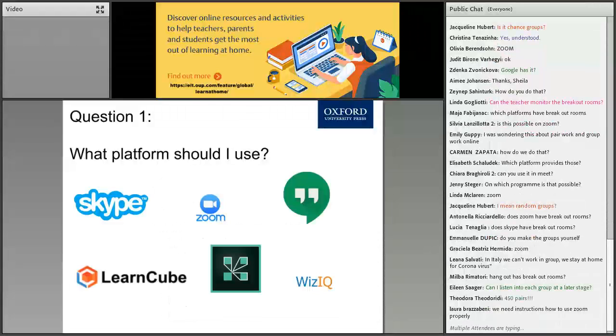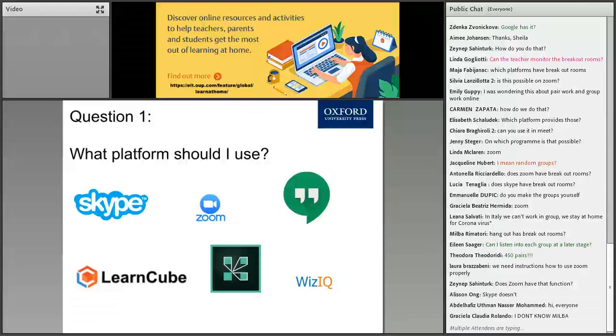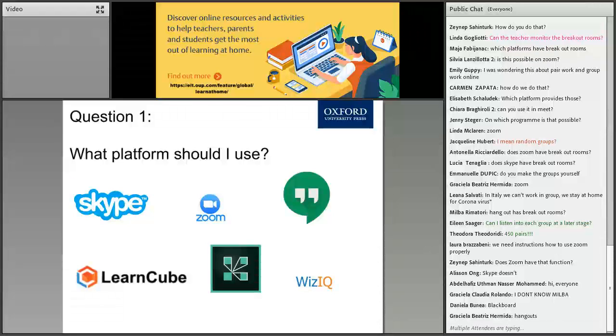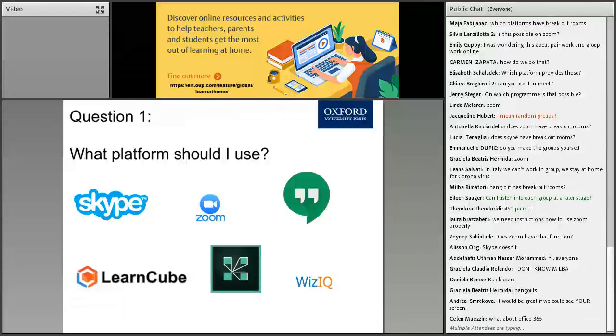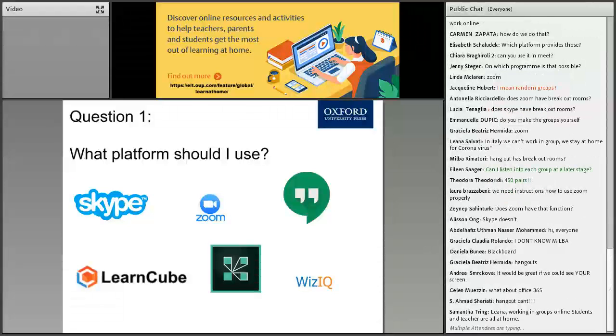To answer some of these questions that are coming up, which platforms do it? Skype doesn't. Zoom does. I don't know Google Hangouts very well. Zoom does it really efficiently. In Zoom, you need to go into your account and look at how you set your account up, and you can set Zoom up to put in breakout rooms.